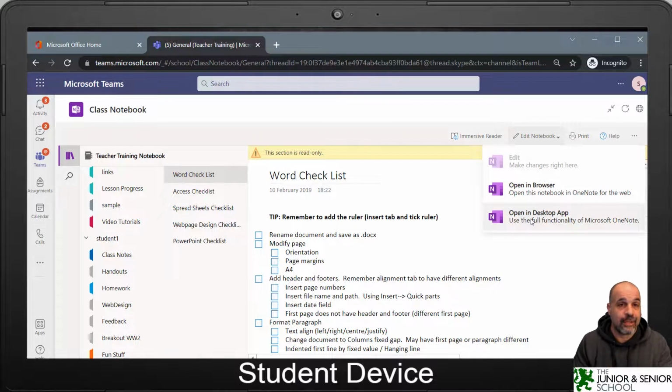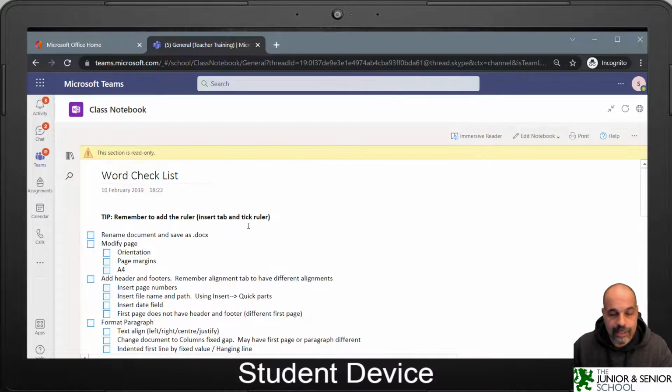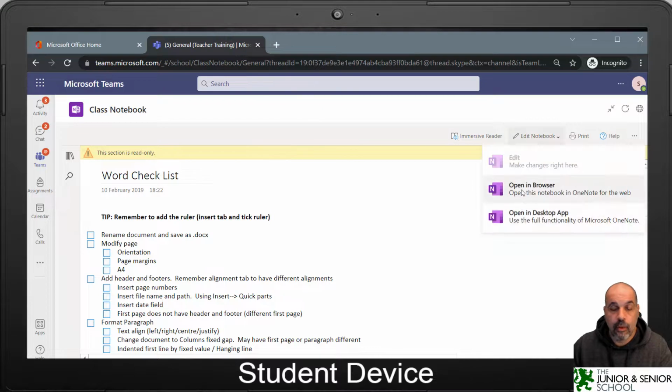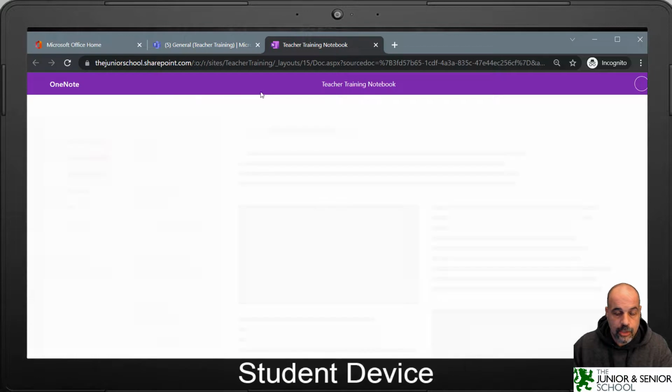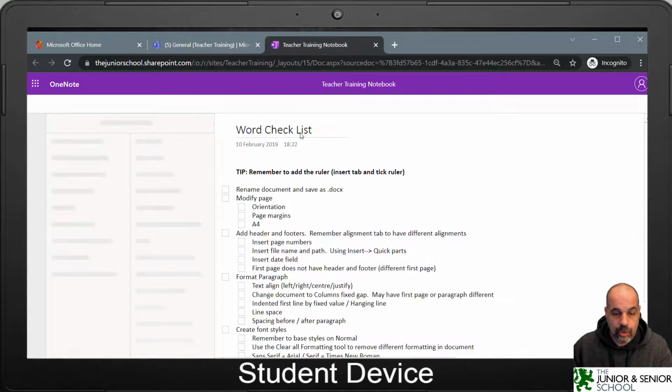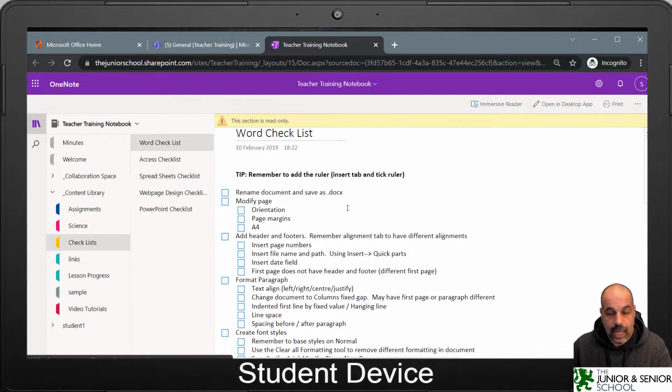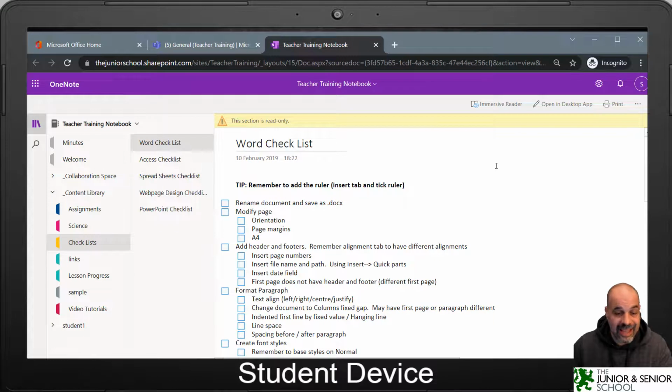The desktop app is fantastic, but there are sometimes issues with synchronizing what you've done in the desktop app to the online version. So if you can do your work from the browser, if I click on this now, you can see it opens up my OneNote in the browser. And if you prefer that method, that's absolutely fine.